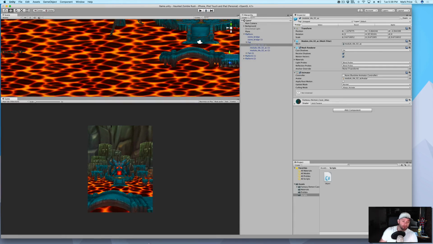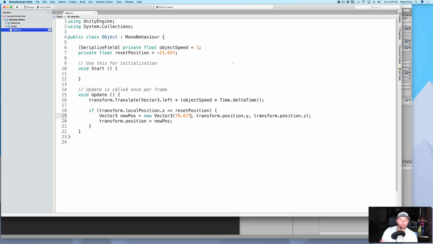So we've got that working. Let's make sure we save the scene. Our code is fairly simple. We're just updating and moving it here. And if the current position is less than or equal to the position where we want to reset, which you saw me do, we just picked a spot, then let's go ahead and move it to a new position.